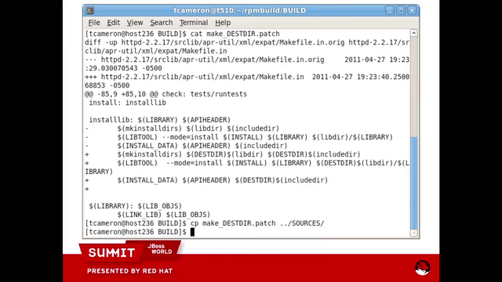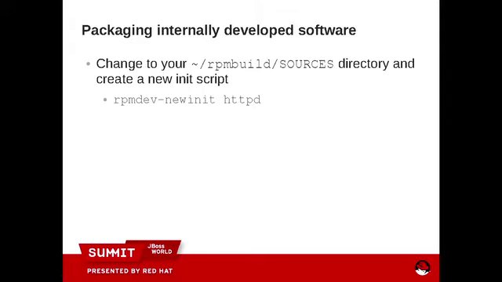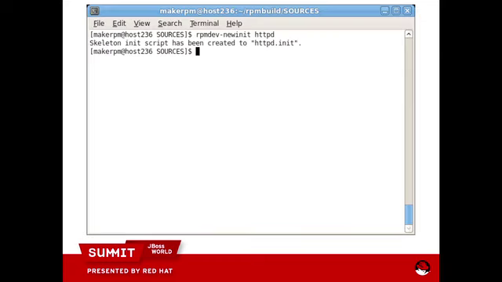So remember, anything that we're going to add into the RPM that's not the original tarball, put it into your SOURCES directory. Okay? Now, go to your SOURCES directory, and we need to create a start-stop script. The rpmdev tool has a utility called rpmdev-newinit, and you give it a name. rpmdev-newinit httpd, and it generates a file, httpd.init, and here's what it looks like.